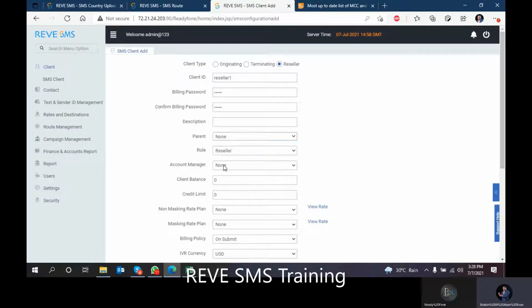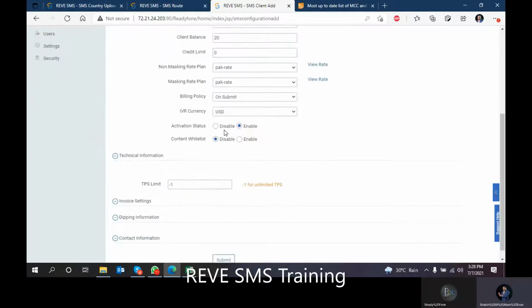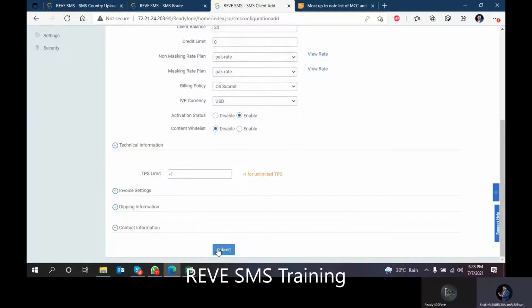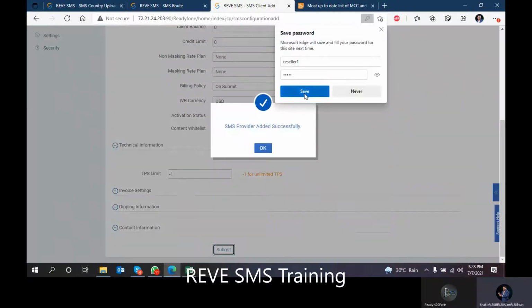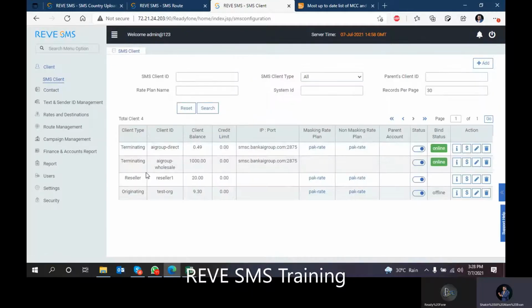For a reseller, we need to set the rate and balance, which is mandatory. For this purpose I'm giving him 20 balance, and I'm giving him the rates also. For Pakistan, I'm creating this reseller, and just creating the reseller after submitting it. Okay, so the reseller is created. You can see in the client section whether the reseller is created or not.